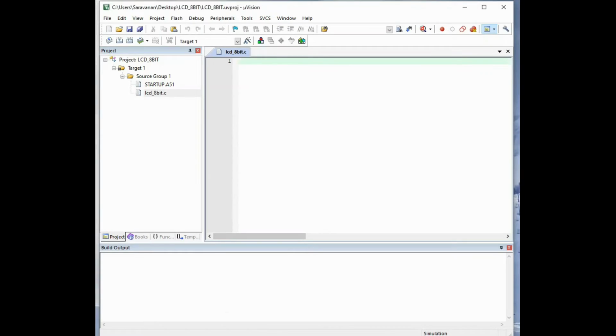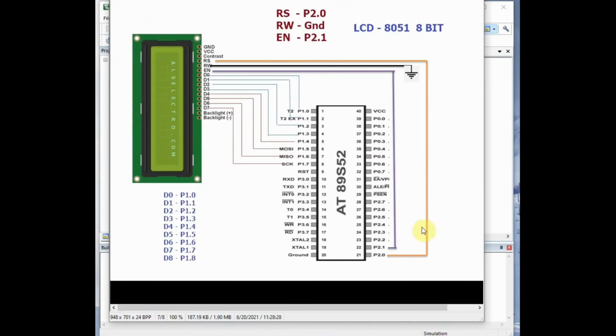Now let us see the C code, how to create the C code in detail for 8-bit mode of LCD interfacing. To start with, include reg52.h, and then we have to define the port pin. We are using port pin P1 for data bus, so we'll provide a name, any name we can give. We'll provide a name as data bus and define P1 as the port pin where we place data or command. And then we use 2 more pins for RS and enable.